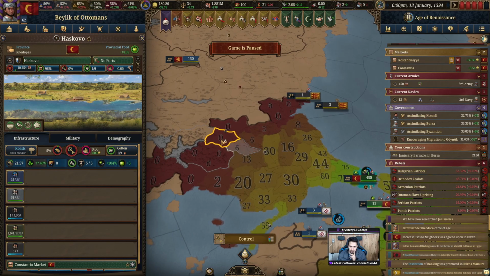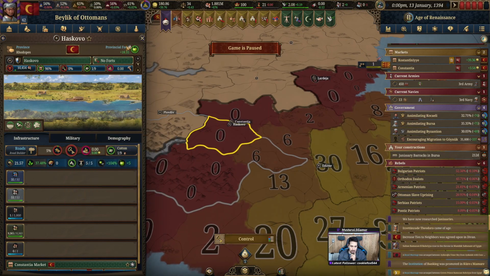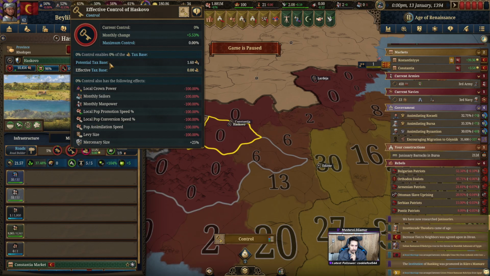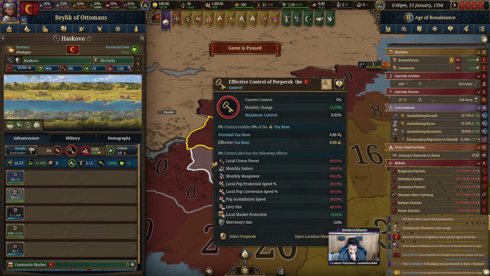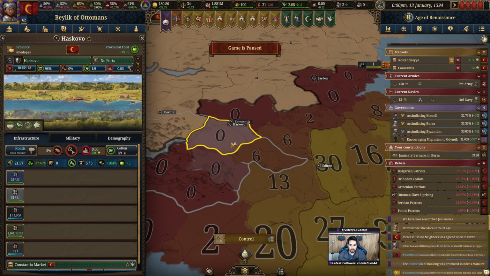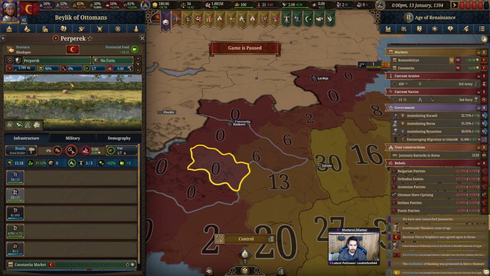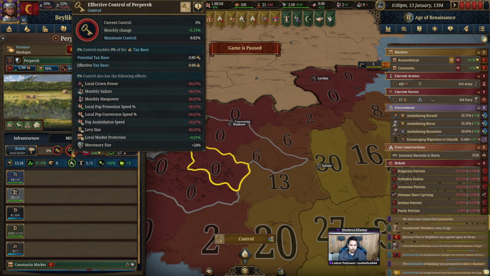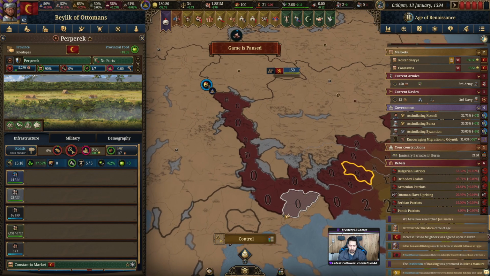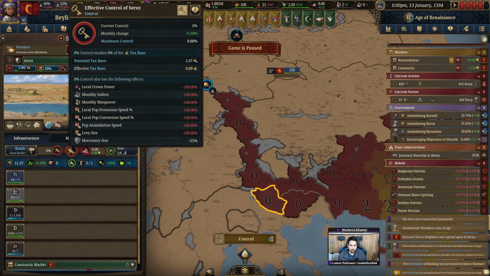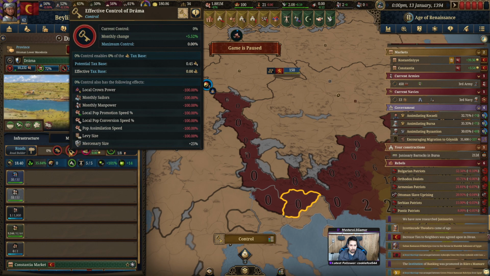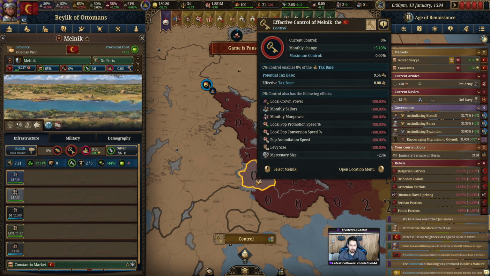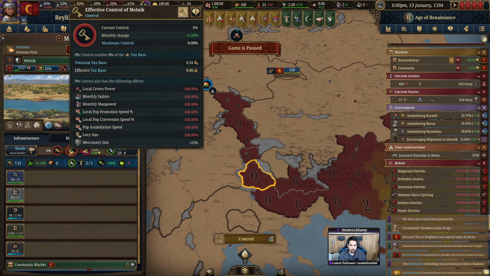Because like this province where we have zero control, the potential tax base is basically 1 ducat. So it's not a lot, because it's probably not a province that has good resources. So this is 0.8. Because I think there was silver down here, silver somewhere. This one right here. So the silver province has a potential tax of basically 9 ducats.